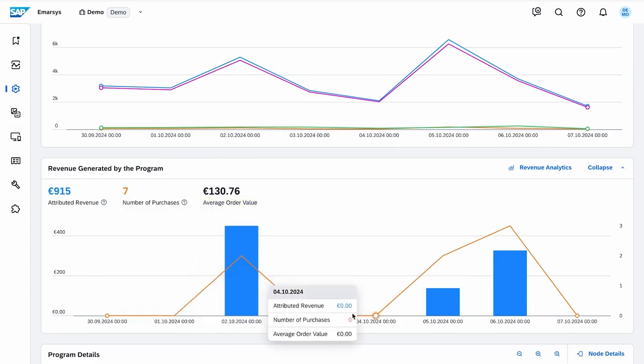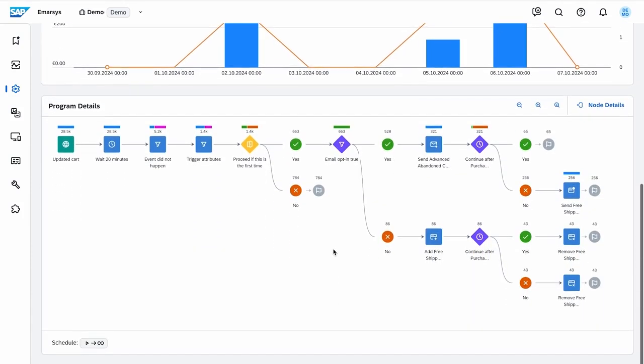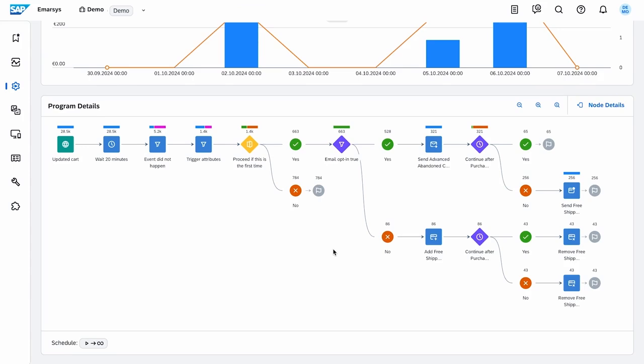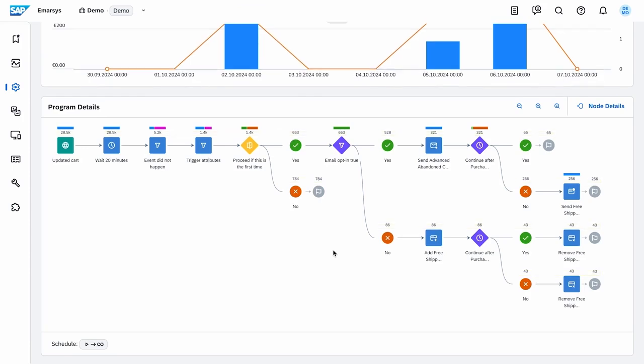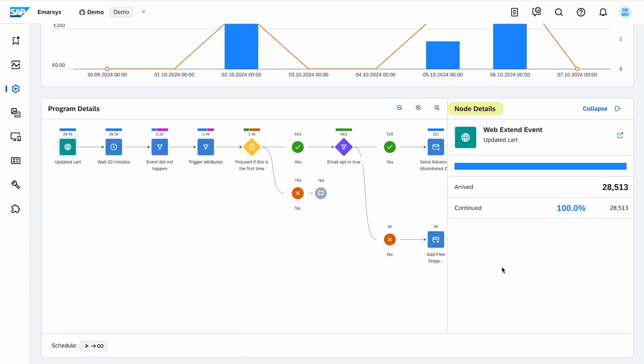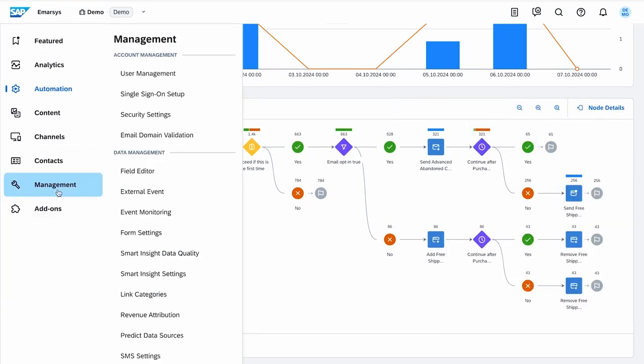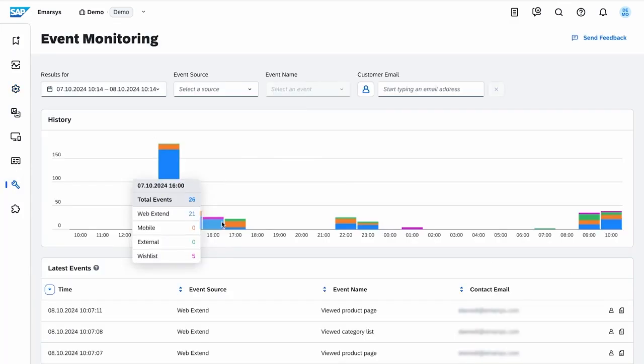The Program Details widget provides an overview of your program. Numbers above the nodes indicate how many contacts pass through. For more data, check the node details. If you need further event information for monitoring or troubleshooting, the Event Monitoring page will help.